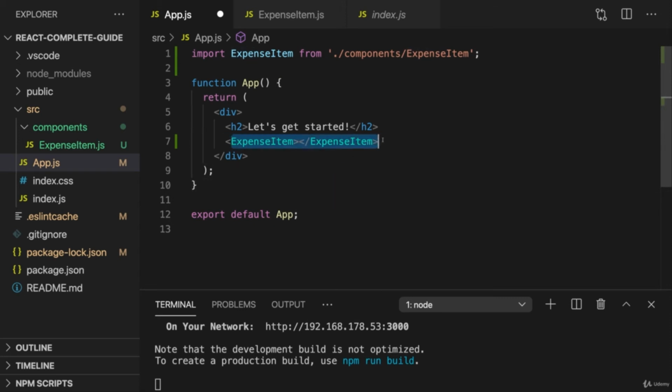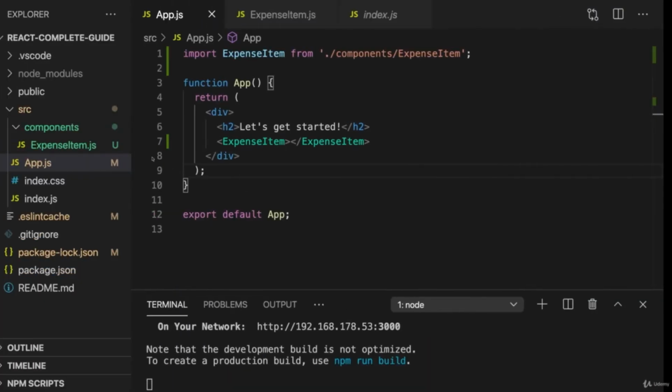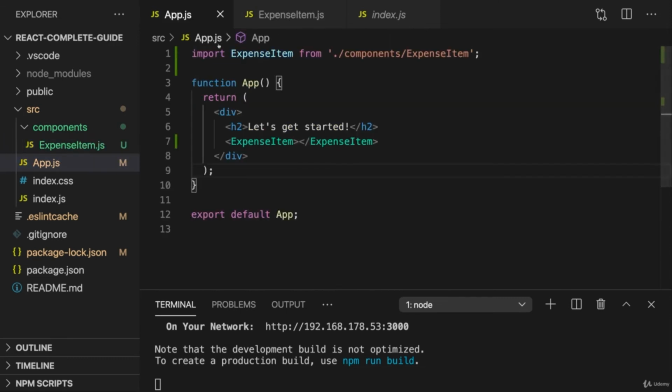This tells React that we want to use this component which is imported under this name from the expense item file. If we now save everything, all the files, and we go back to the browser, we see expense item showing up here, which of course is the h2 tag rendered by our own custom component, because we now created and imported and used this custom component.